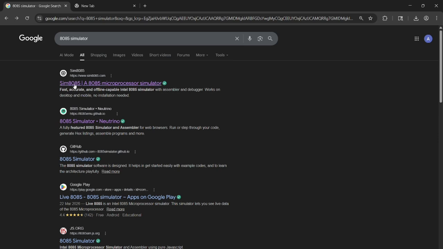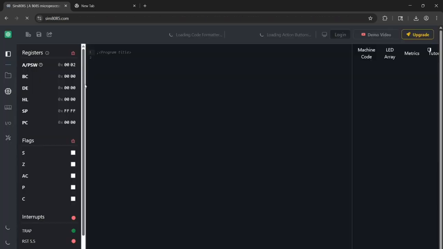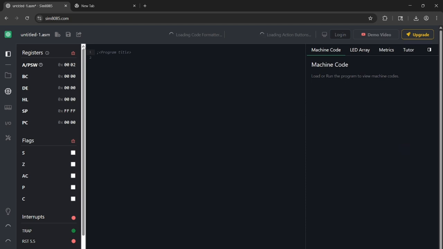I'm using this Sim 8085. If you see this, there are different sections here. The first one, the main, is the program tab. Here you have the different registers of 8085, that is the accumulator and the flag register. Then you have your BC pair, that is the B register and C register. This is the D and E register, the H and L register. This is the stack pointer, and this is the program counter.